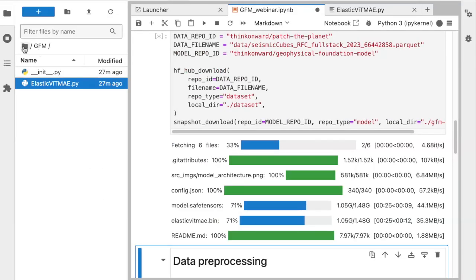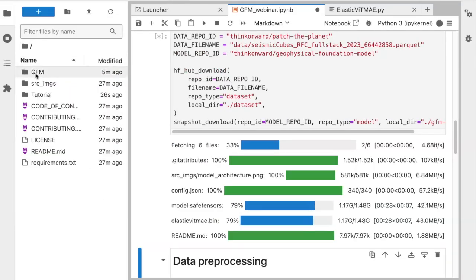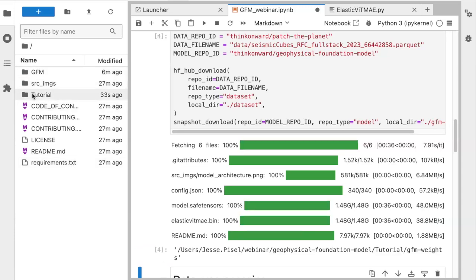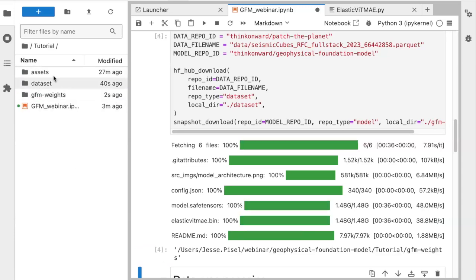While those are downloading, we could come back up to our root directory, and we'll see our model weights in here. I think it's in tutorial. So there's our model, our GFM weights, and you can see that it just finished processing 10 seconds ago. If I open that up, we've got our images, a config file, and then our weights. We could either load the bin file or the safe tensors file. They're both there. And then we've got our README from the Hugging Face repository as well. So we've got all our files for our model.